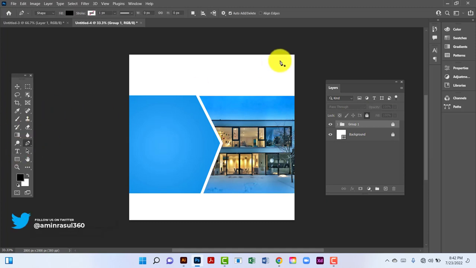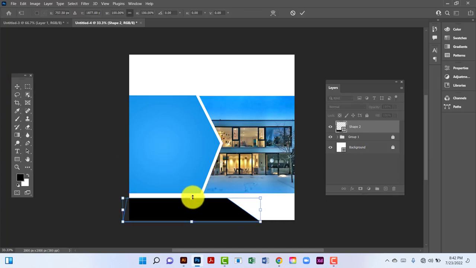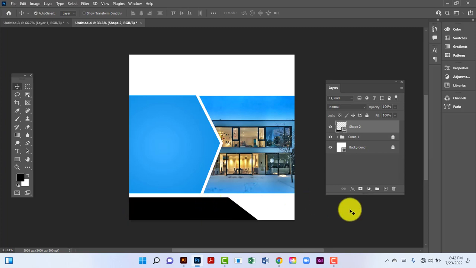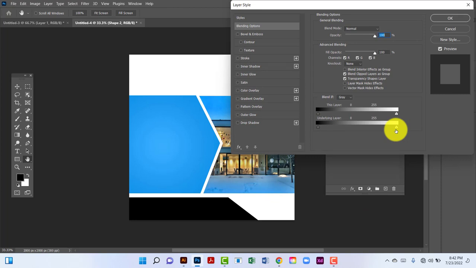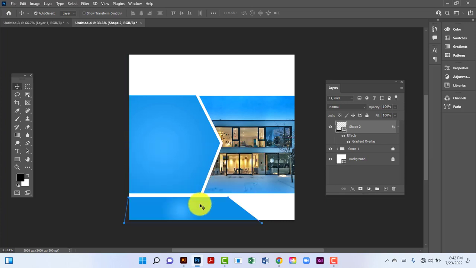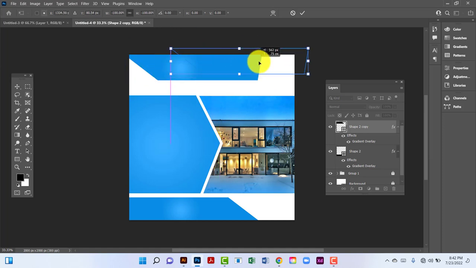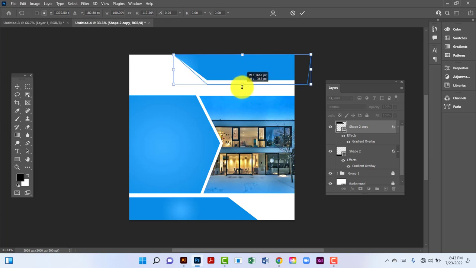Now I will create another shape. Let's select this one by pressing Alt Ctrl D. Now I'll double click on the shape. Now I will apply gradient here. Now I will copy this one by pressing Alt and Shift key. Now I will select this one by pressing Ctrl T. Now I will rotate this one. I will increase this size.